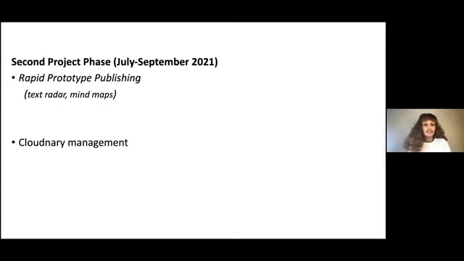And since I said that's a new way of publishing, we use TextRadar technology for our work visualization and also for tracking our work progress. We also use a mind map for looking at the course structure and the course distribution.